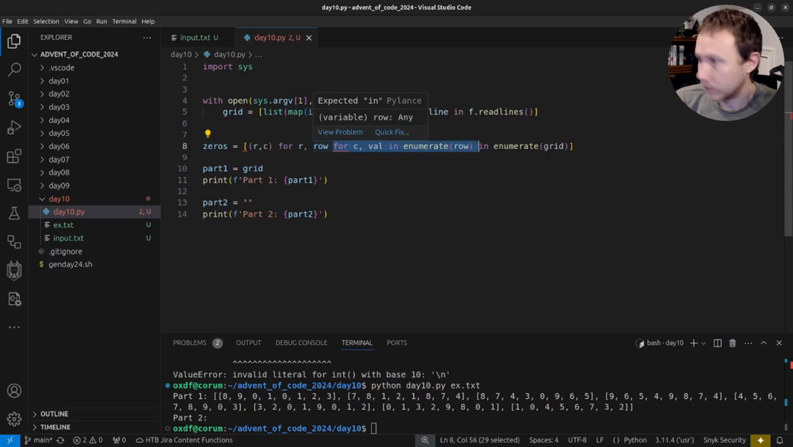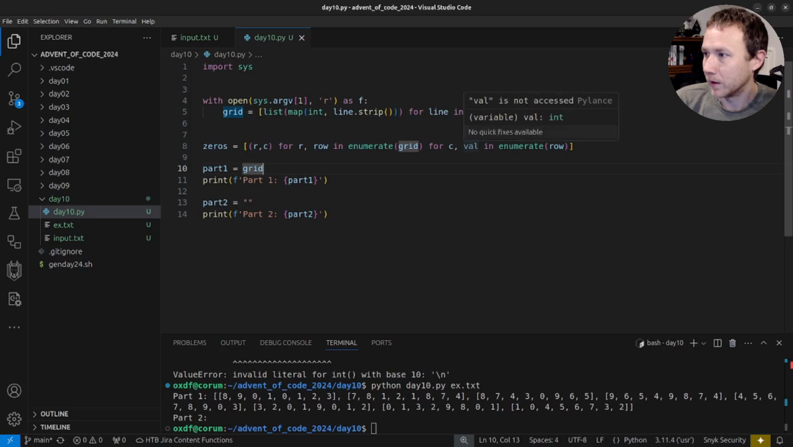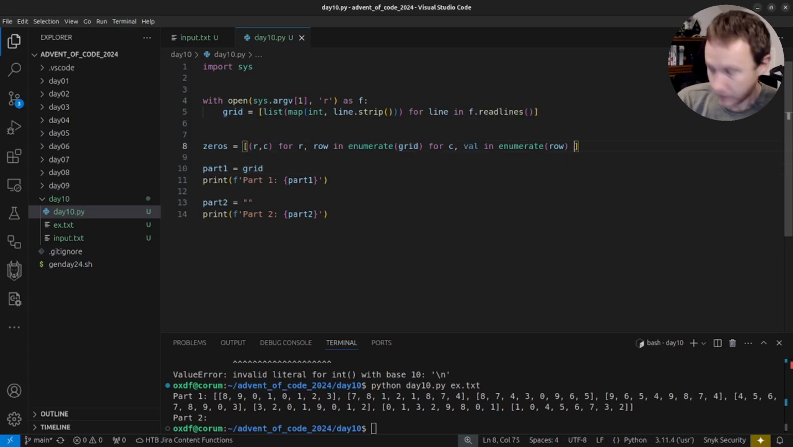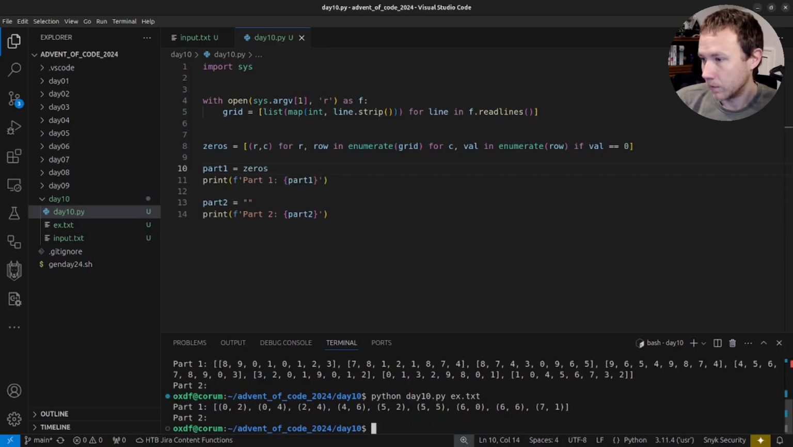I actually love list comprehensions like this, but they're kind of hard when you get to doing double ones. For some reason, it's always unintuitive to me. And then we'll say if val equals 0. Let's see if that worked. So we can print zeros, and we got 0, 2. Over here, yep, that looks right. 0, 4, that looks right. And 1, 2, 3, 4. Yep, that's right. So that seemed to work.